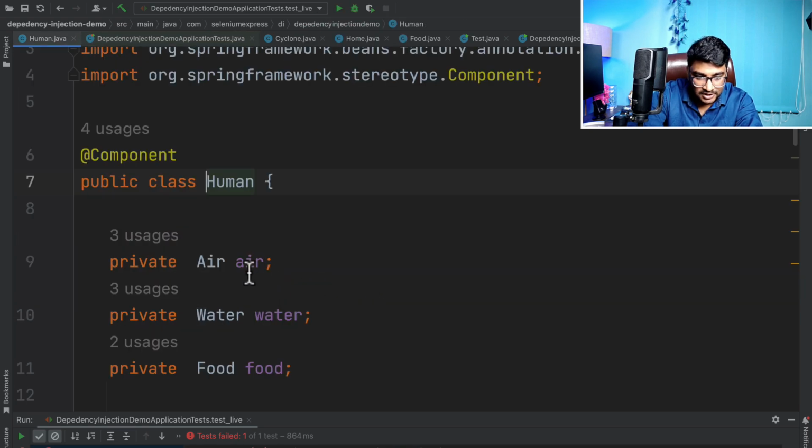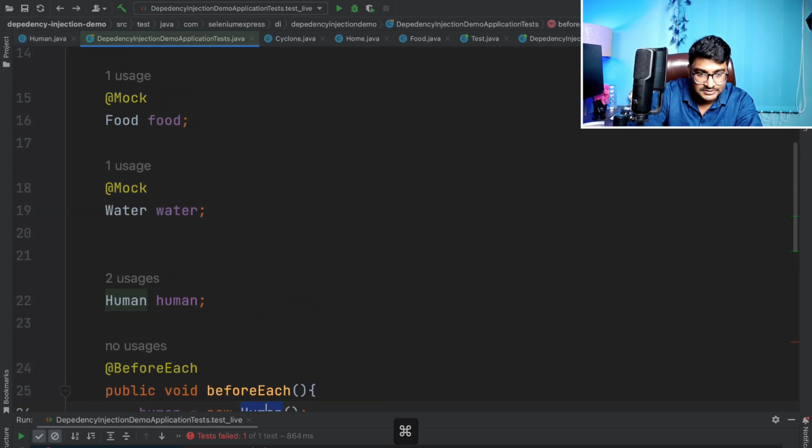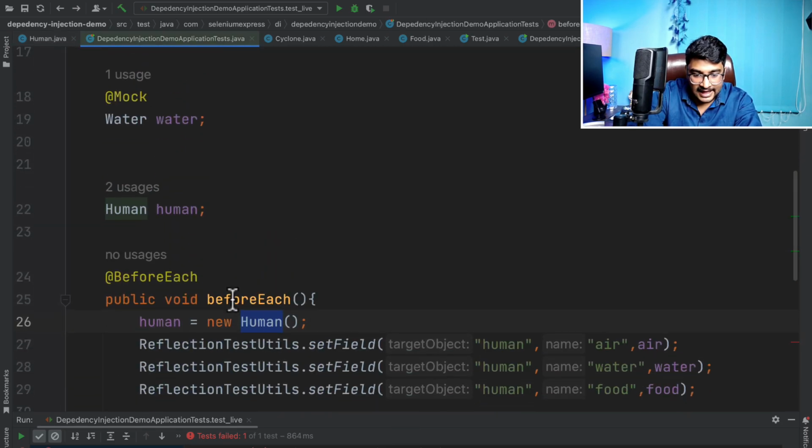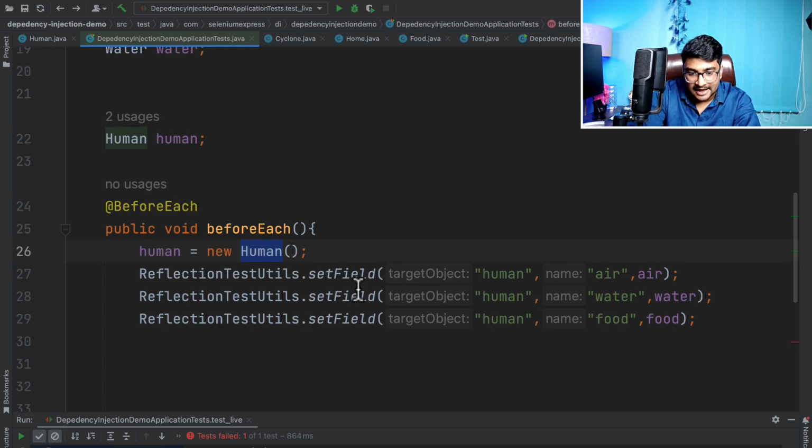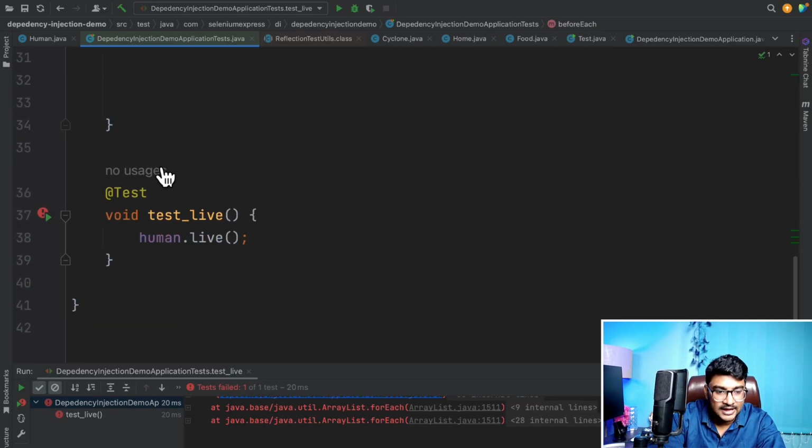So inside the human object, just copy all the field names and provide the objects that you have created over here. As our variables are private, we have used reflection to set the object values to all these variables defined inside the human class. Okay, now let's go ahead and run this test.